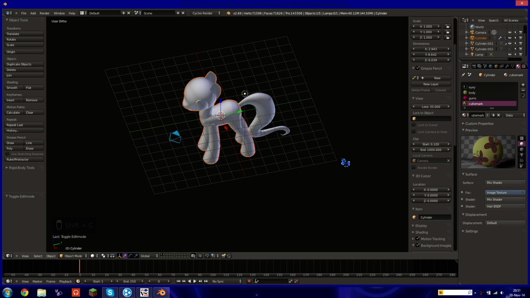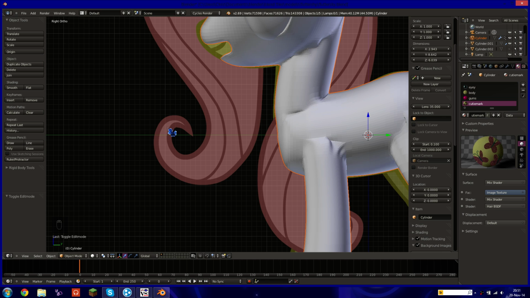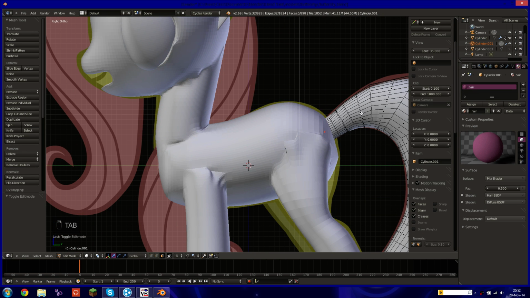I think I managed to somehow lock my 3D cursor. What did I press? Huh. I can't move my 3D cursor at all. Wait a second, I can't left click. What on earth has happened? My left clicker's not working. What?